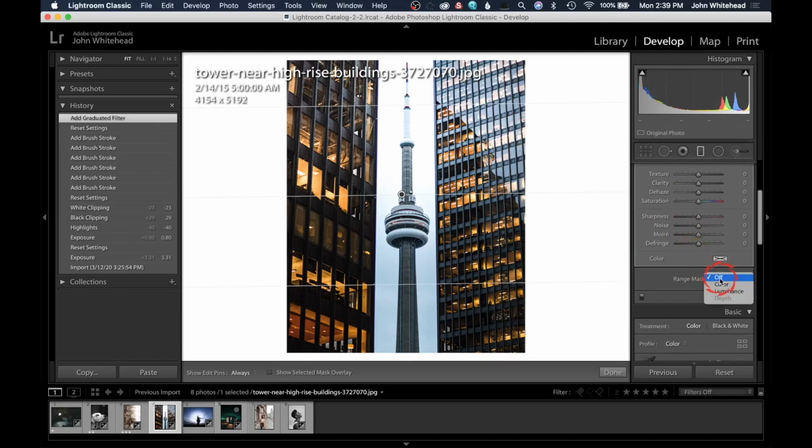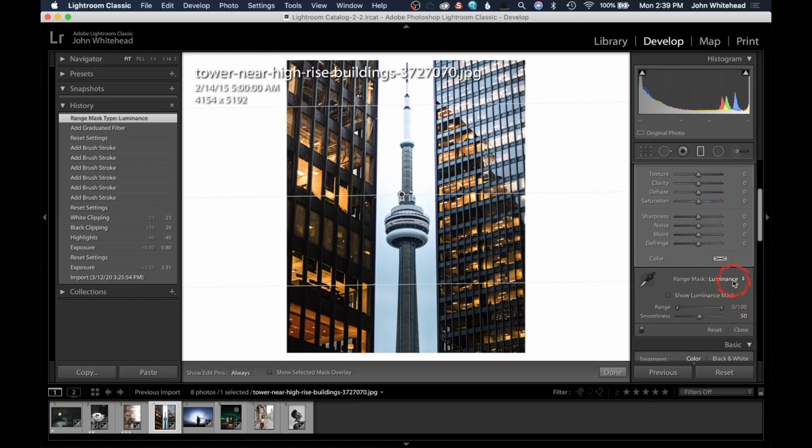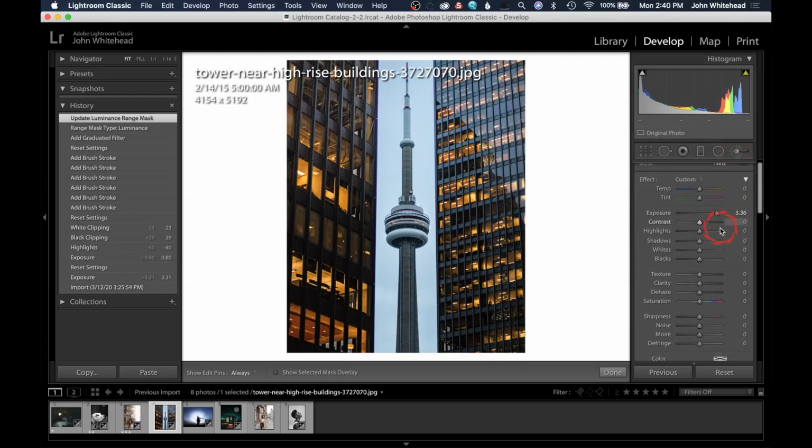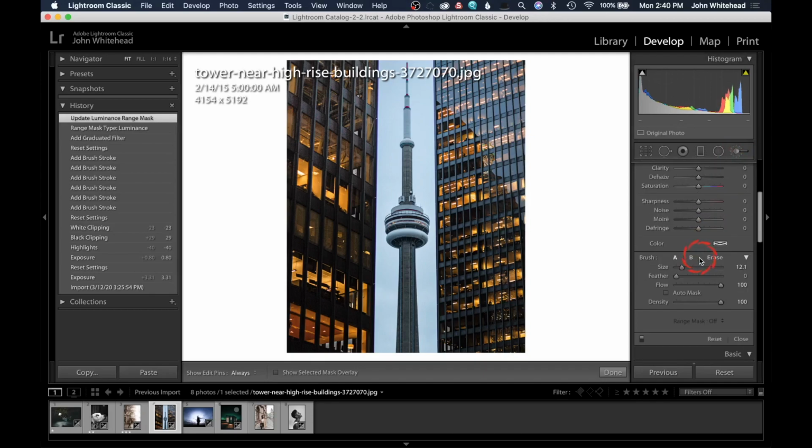Once again, we can go to the range mask, turn on the luminance because we want to affect the brightness. And then we can take it out of the highlights, and now it's just affecting the shadow areas instead of both the highlights and the shadows. So that is the range mask inside of the gradient and the radial filters. And it's also inside of the brush filter that you have the range mask available to you.